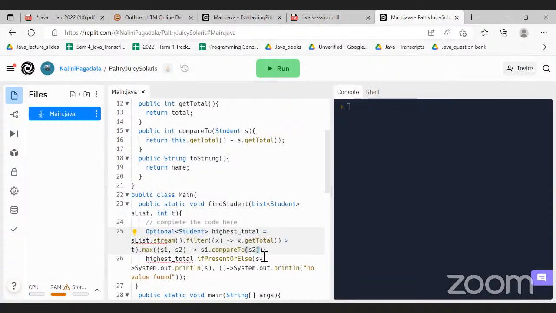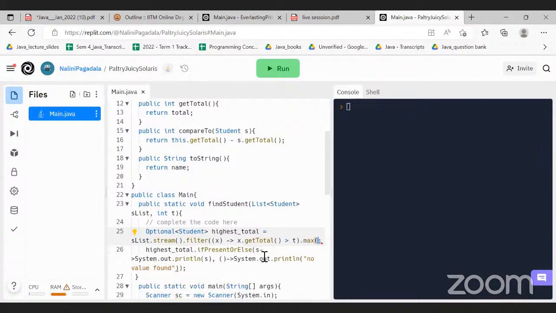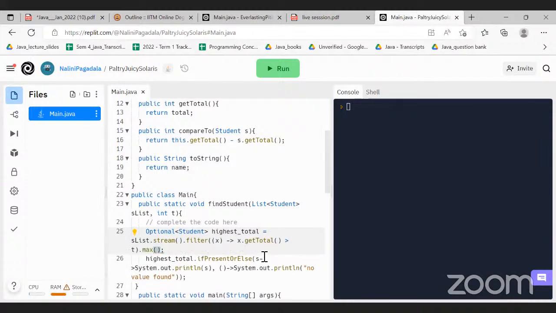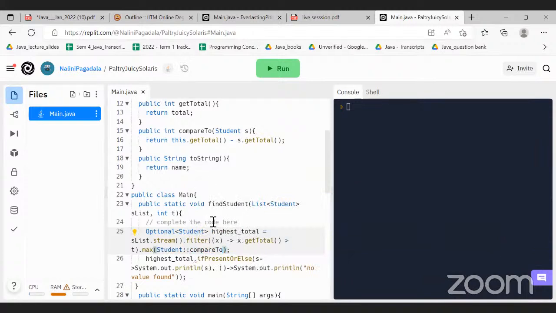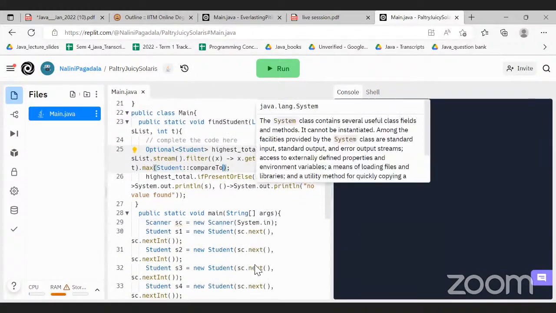So instead of writing this complicated thing, we can just use a method reference instead of writing the entire lambda, because we are just calling that function. We are not doing anything else. That's why we can use a method reference here.